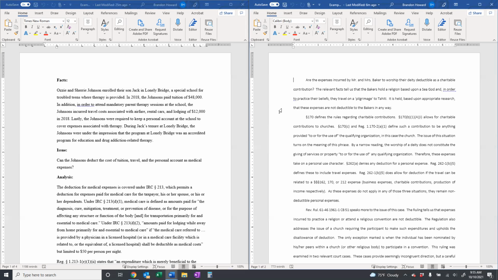You need at least one code section. You need the regulation that goes with that code section. You need at least two court cases and at least two administrative rulings, things like revenue rulings or revenue procedures. More is not always better. Less won't be enough to get you full credit. Find a balance that makes your case and supports your conclusion using those primary sources.